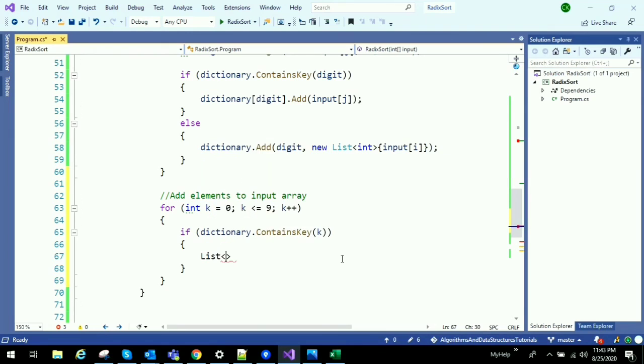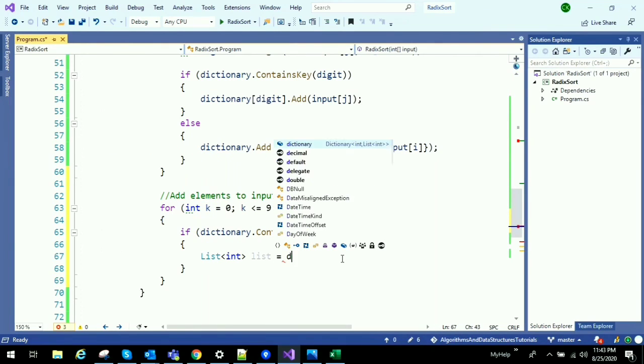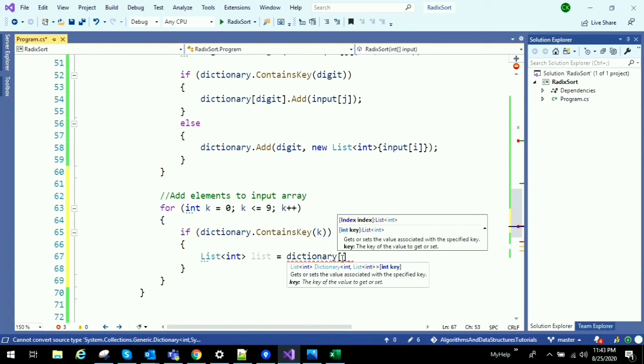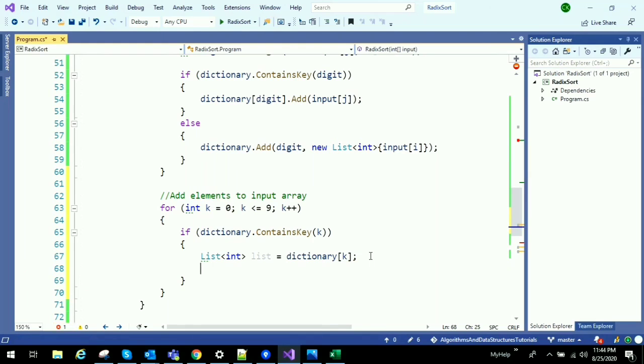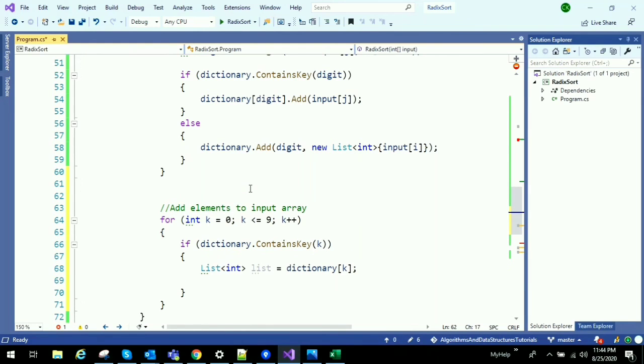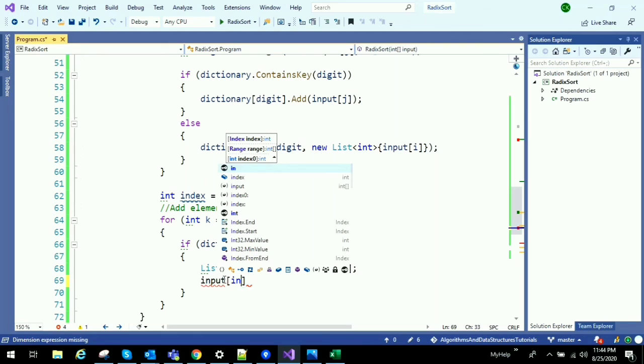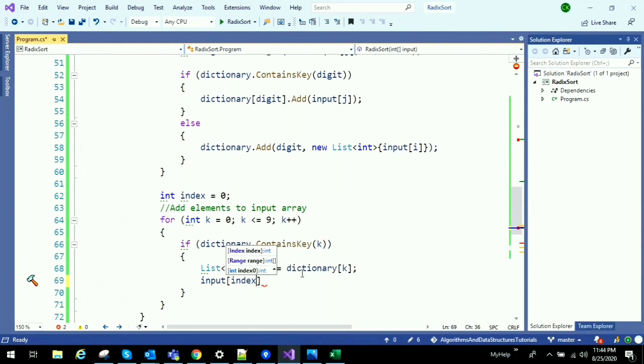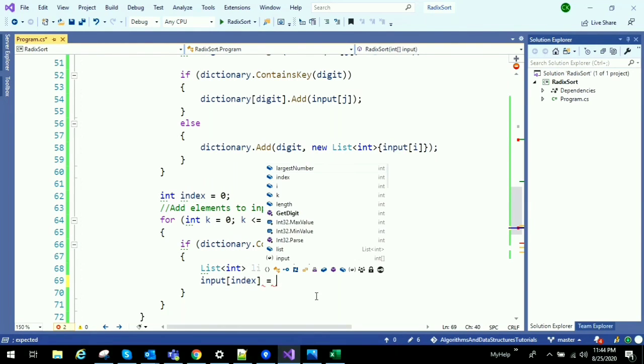So list is equal to dictionary of that key, and this gives us a list, and we will add this list to the input array. I will just define one index for our input array. Initially it will be 0, and we will add the first value at the 0th index.